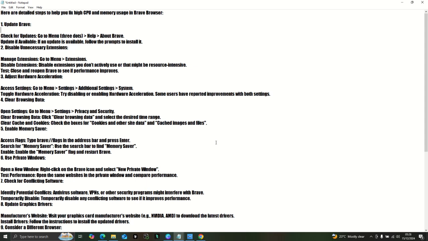The next thing you're going to do, which is the fourth step, is to clear your browsing data. Go to the menu, select settings, select privacy and security, then click on clear browsing data. Don't forget to select the desired time range. After doing this, check the box for cookies and other site data. Also check the box for cached images and files. After clearing browsing data, the next step, which is the 5th step, is to enable memory saver.